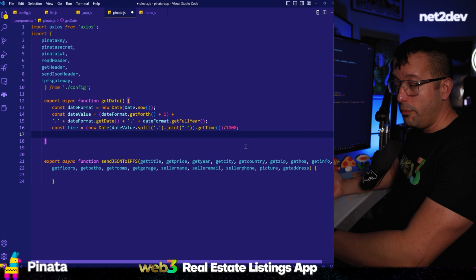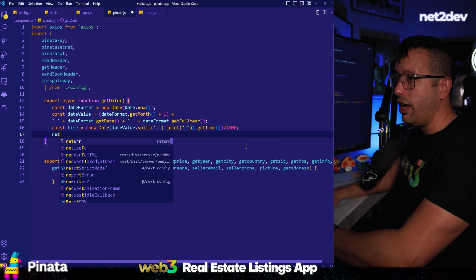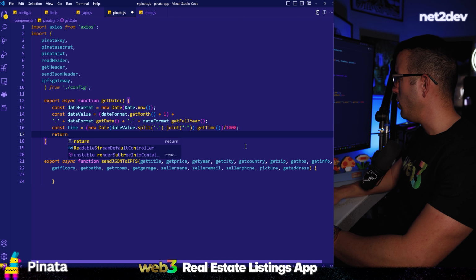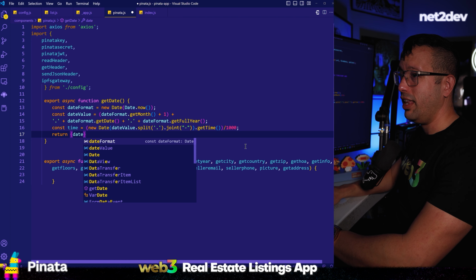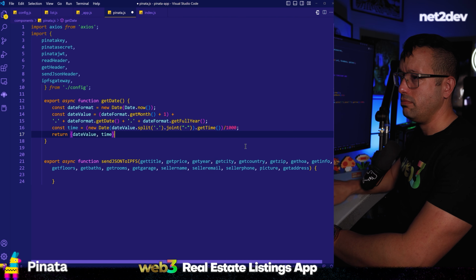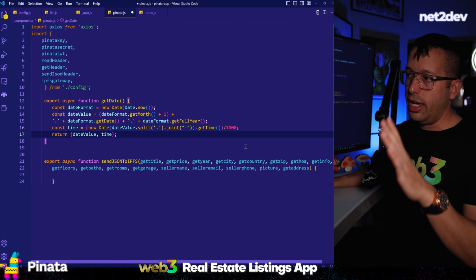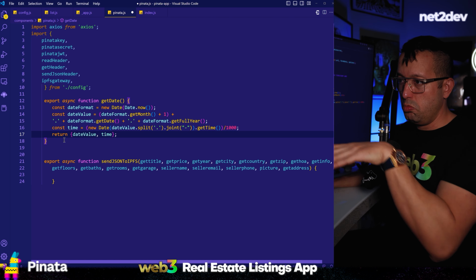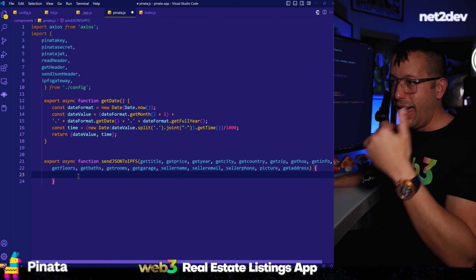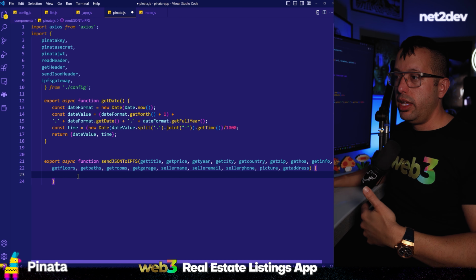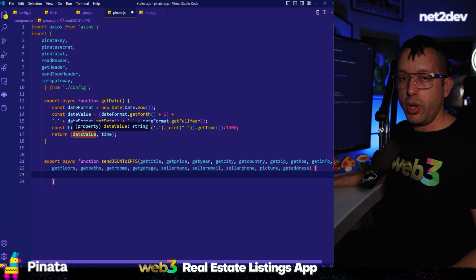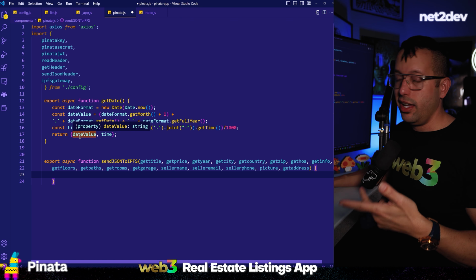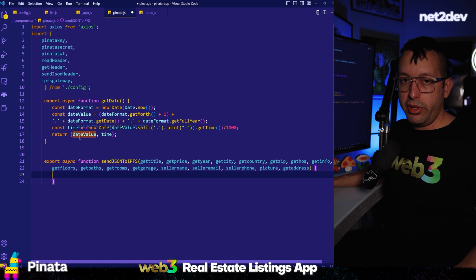Awesome. Now what I'm going to do, I am going to be returning both values. Okay, return what? Date, time, date value, okay, and time. That's it. Now with this function, I can use this value to pass this information to the JSON file that will be sent to IPFS. Okay, and then I am recording also the date and time that a user listed a property for sale.